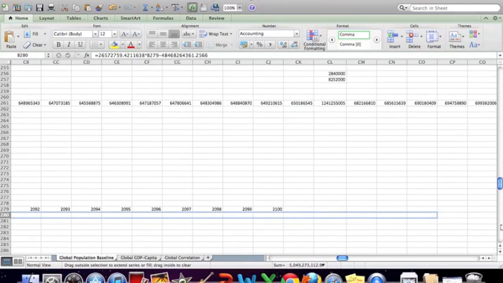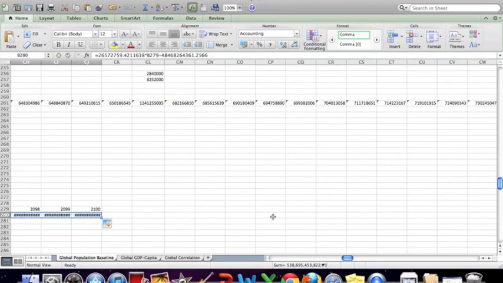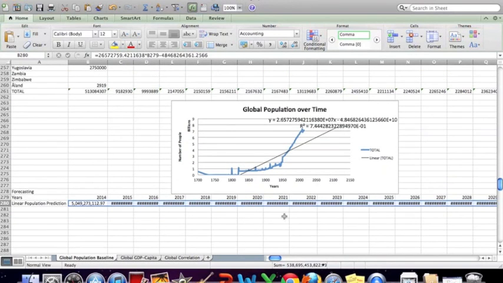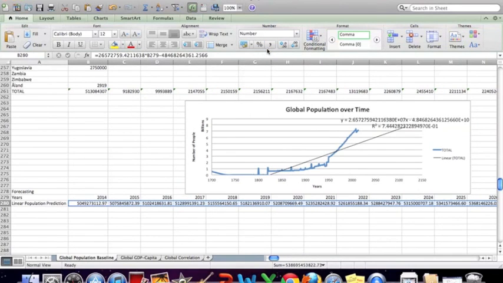Okay, so I'm going to click and drag that over to the end of the years there. And we get these funky number signs popping up there. So I'm going to go up to the top here and click number, and then it fixes it for me. Okay, we're done with this sheet now.